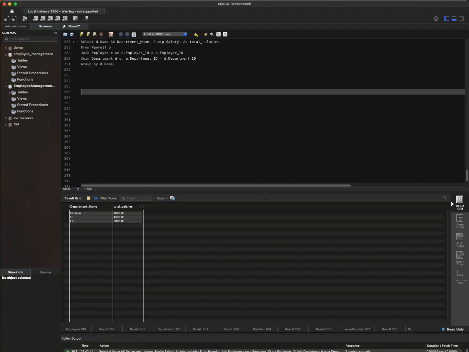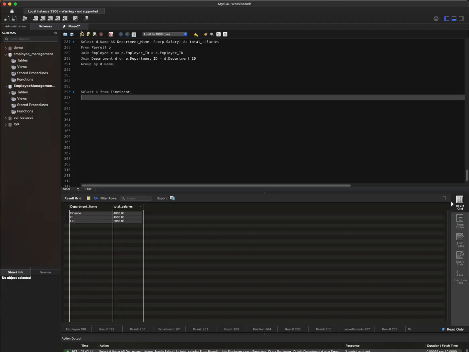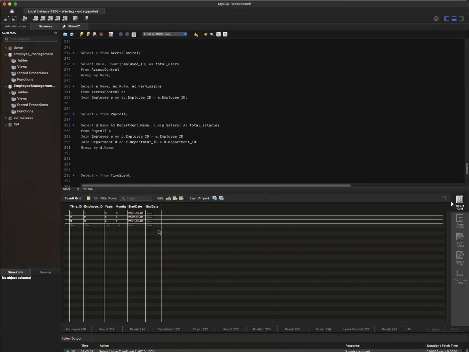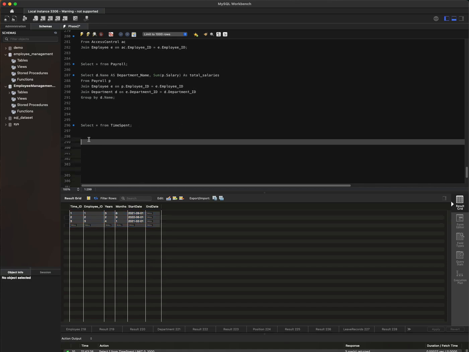Similarly, let's do another table, which is the time spent table. Select everything from the time spent table, and if we run it, this is what we have, everything for time. Let's do an aggregate query for this as well.